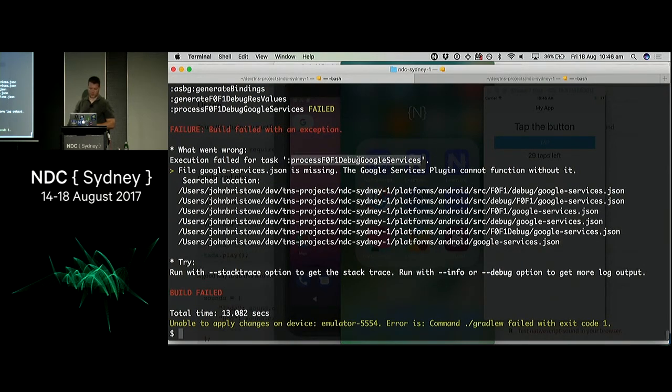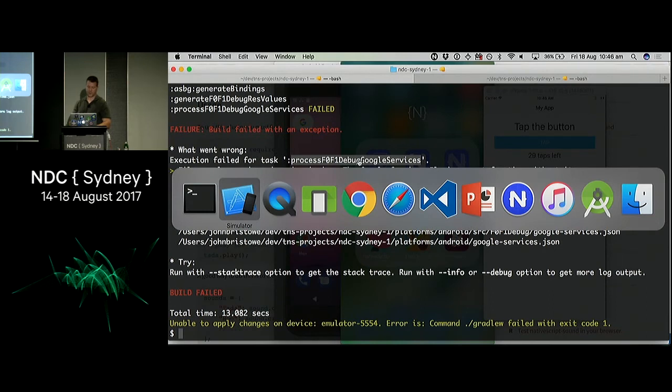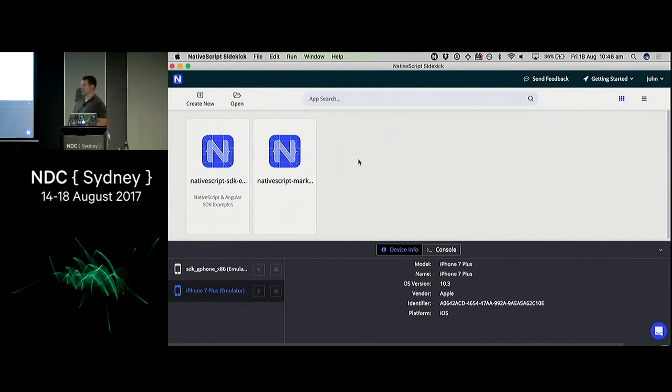So I've got this build failure here. I'm not sure why I'm getting this, so I'll have to take a look at that. Apologies for that. That's just for the development experience, a tool we just recently added to our arsenal.